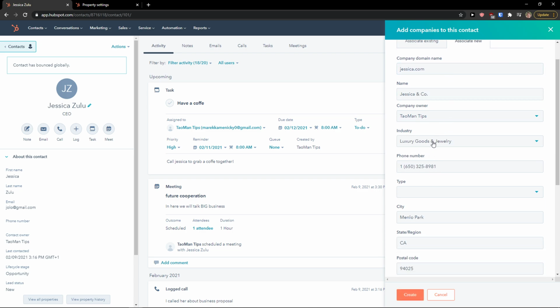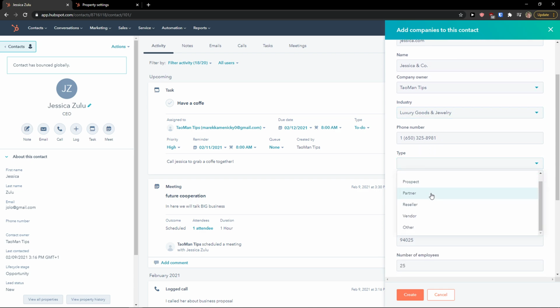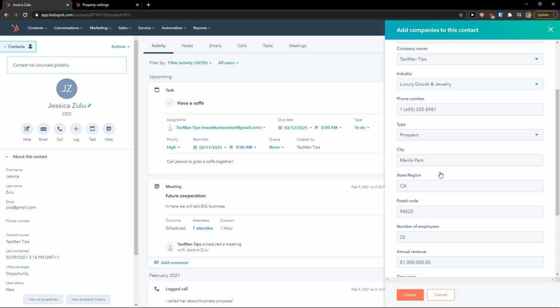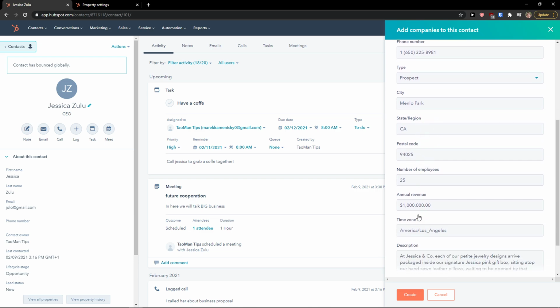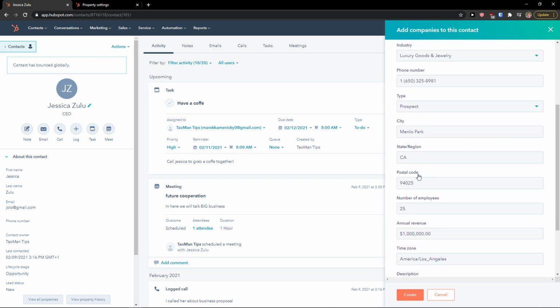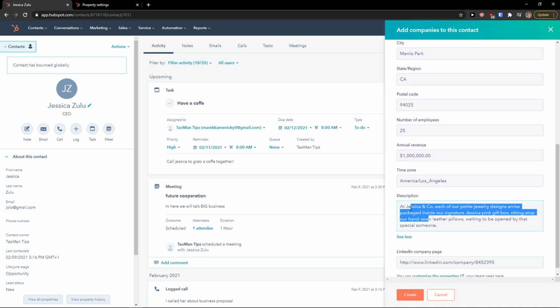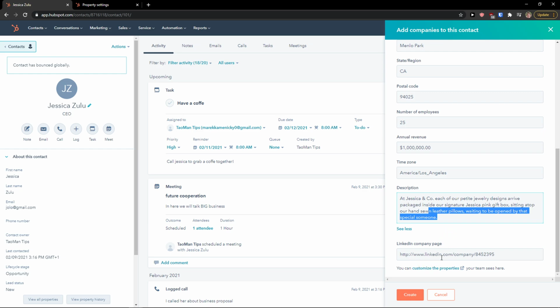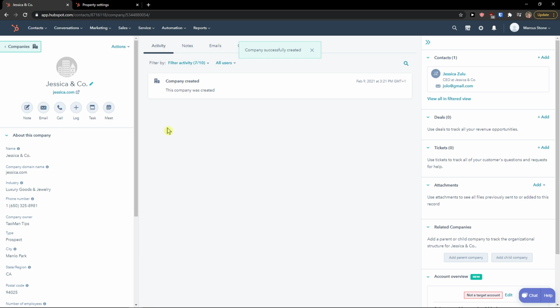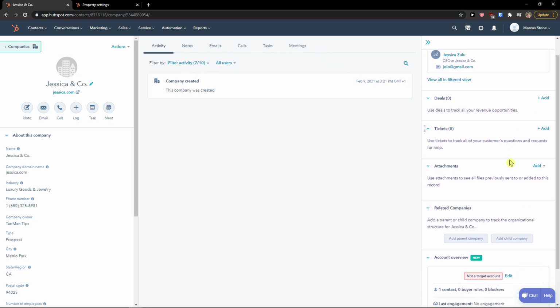Company owner, industry, luxury goods. Phone number, type, if it's like prospect. You just add here the annual revenue, the time zone, the state region, how many employees they have, description, and LinkedIn page. Pretty simple. Let's click create. So again, this is really similar. You see the Jessica and Co. And we see the notes and emails, call, task, meetings.